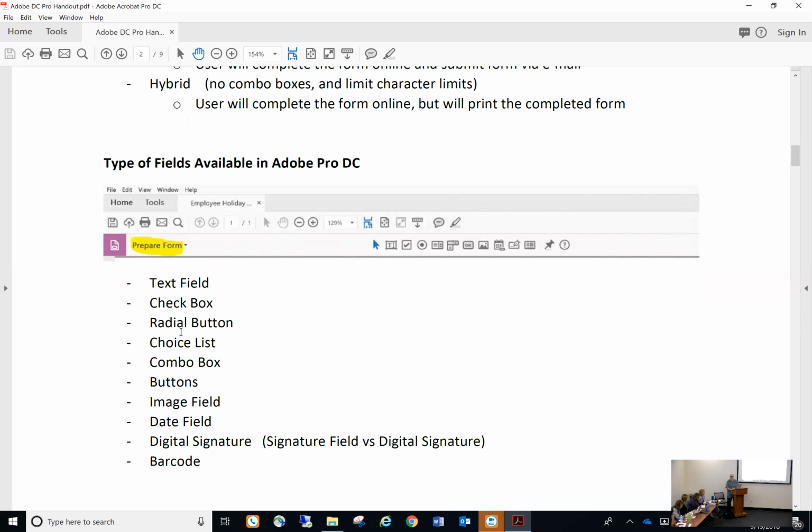A radial button. A radial button is if you have a choice list. Okay, so do you want prime rib? Do you want chicken parmesan? Do you want these different things? But only choose one. We use radial buttons for that. That way we can group them together so that they can only make one choice.